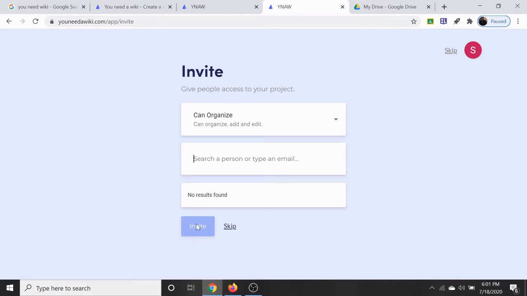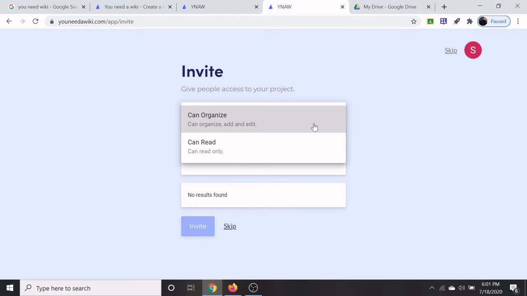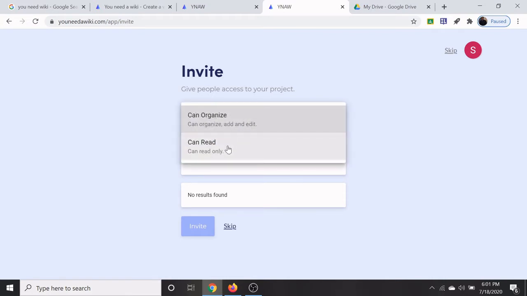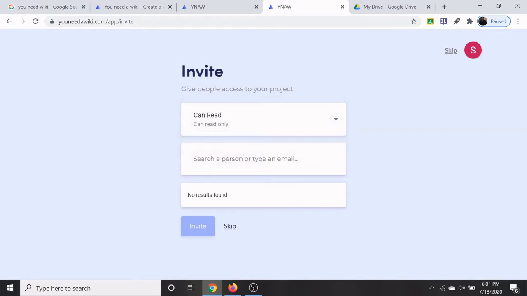Then the invite page will appear next. Then there are two options such as can organize and can read. If you give can organize, the others can edit your content. Just suppose if you type any mail ID, that person will also edit your content. Then the second option is can read. The other person can read your content. It is better to skip the invite page.